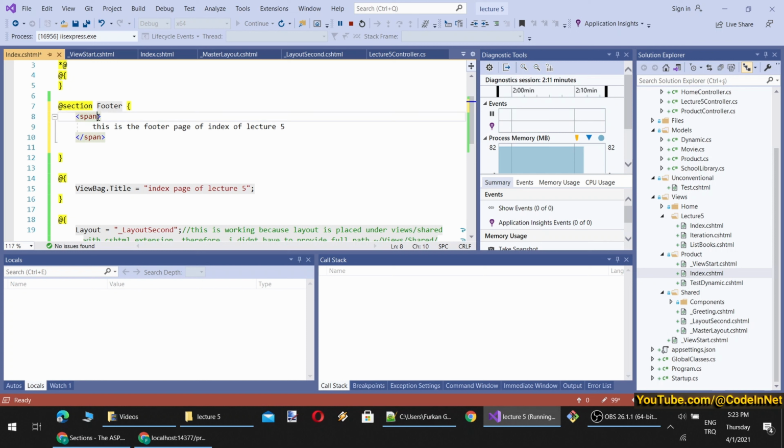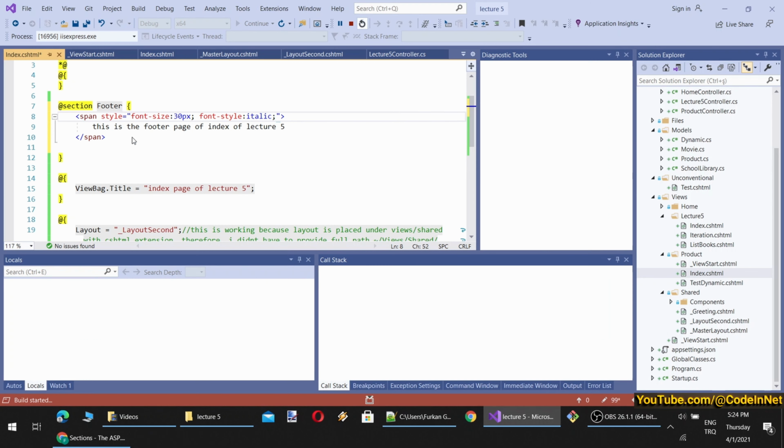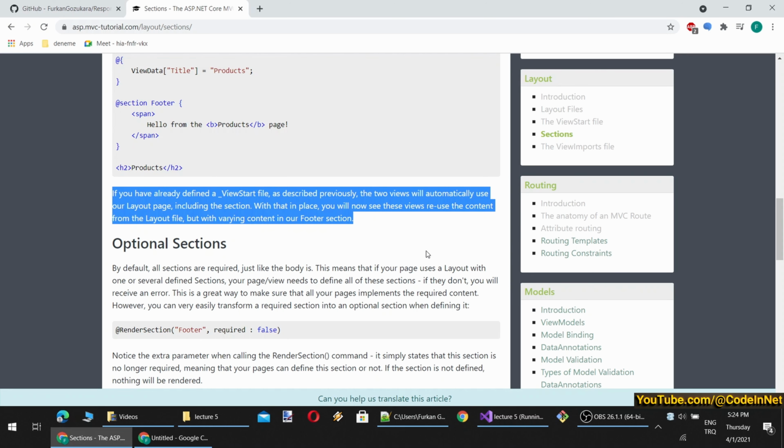And here I will add another feature. I will make them equal to 30 pixels and font style. Let's make it italic. So when I restart, this will also be applied. If you have already defined a _ViewStart file, as described previously, the two views will automatically use our layout page, including the section. With that in place, you will now see these views reuse the content from the layout file, but with varying content in our footer section.